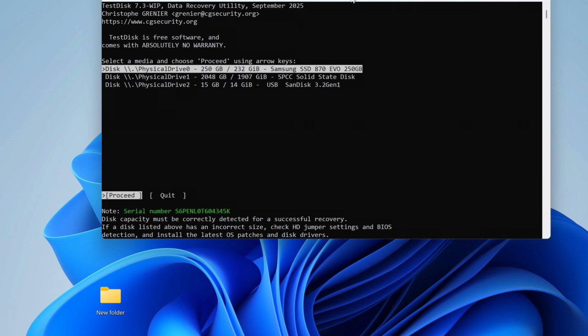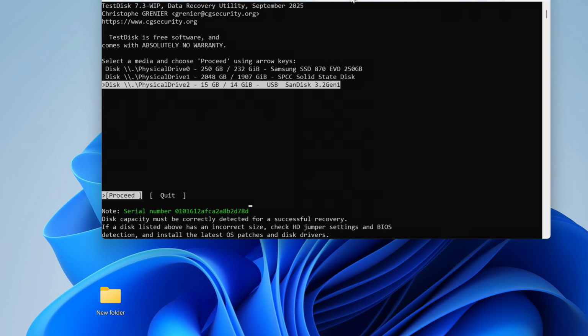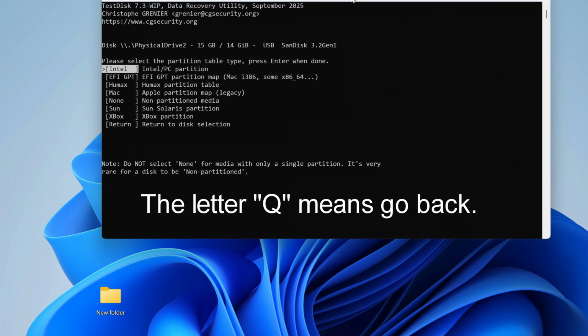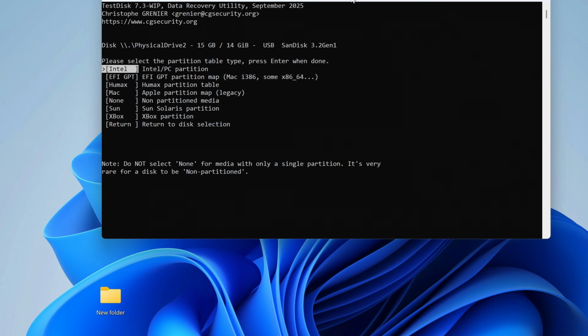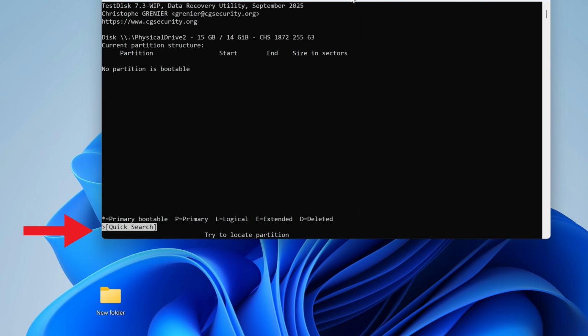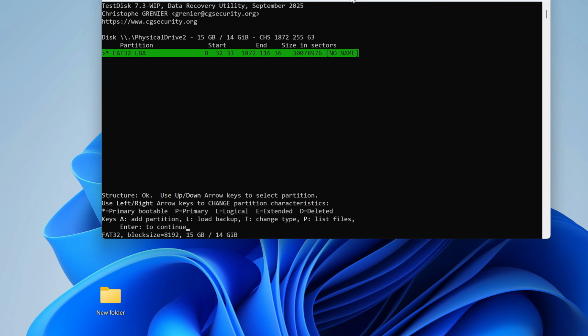In this window, use the arrow keys to select your flash drive. You can identify it by its size. At the bottom, select Proceed, and press Enter. If you make a mistake, you can always go back by pressing Q. Here, select Intel. Enter. Next, select Analyze, and press Enter. Then choose Quick Search. Enter.